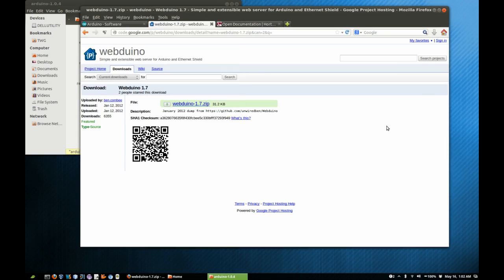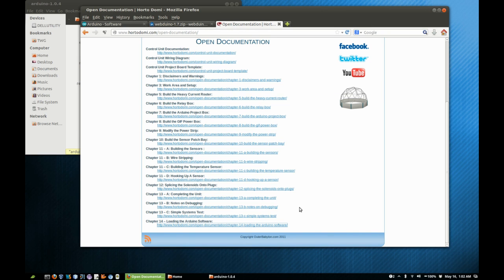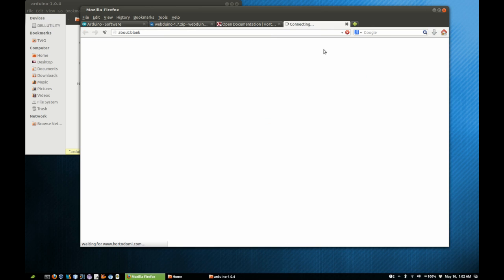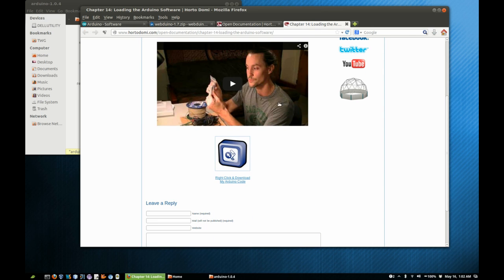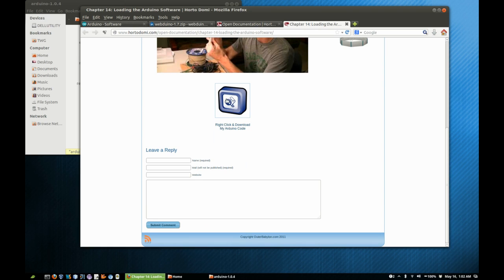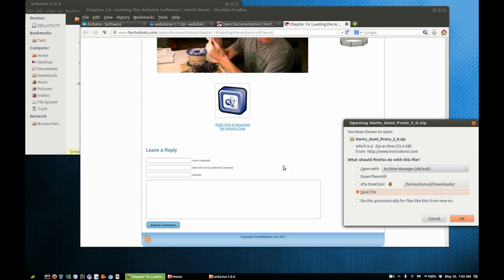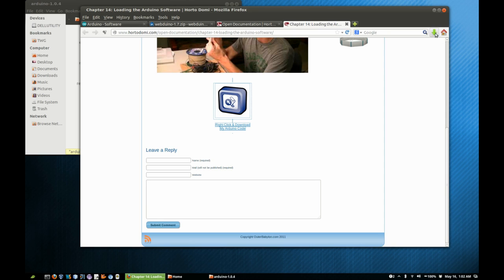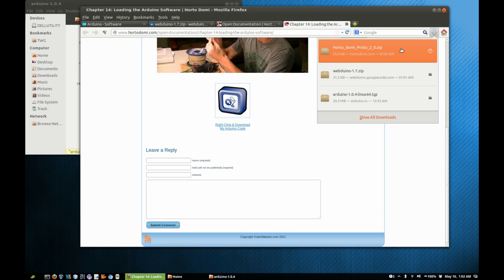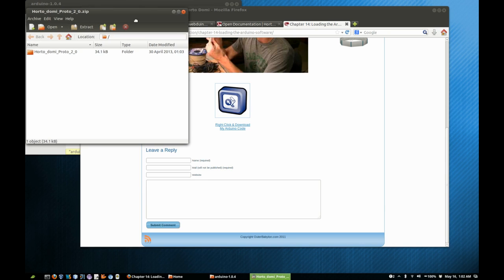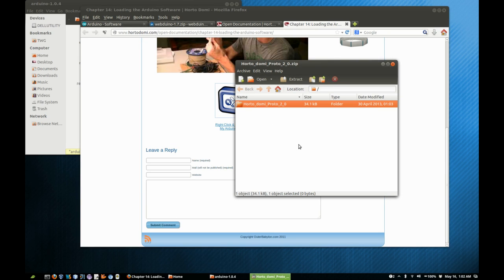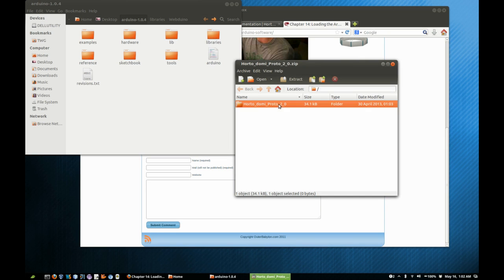The next thing that we'll want to do is go to my web page. Somewhere down here you'll see loading the Arduino software. You go into there. Here's this video right here, and then you want to click on this and then save that. That'll be really quick download too. And then go into that, and this will be the code that you downloaded. It'll be in this zip folder, but you want to extract it out. And of course, like we talked about earlier, you want to drag that into your sketchbook.